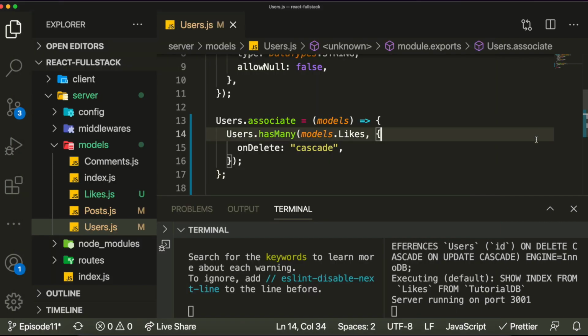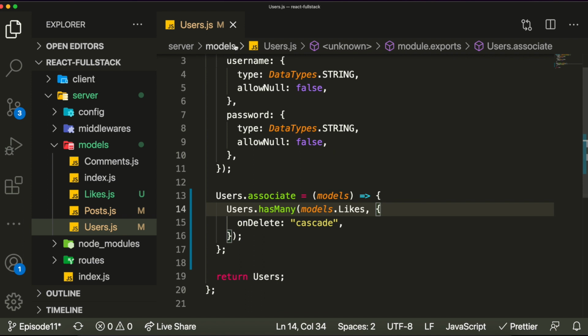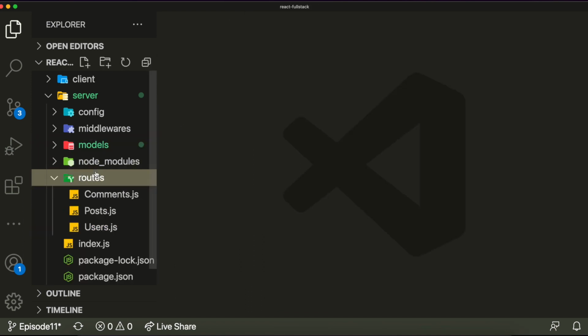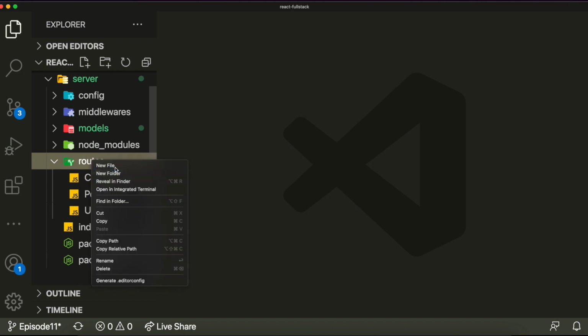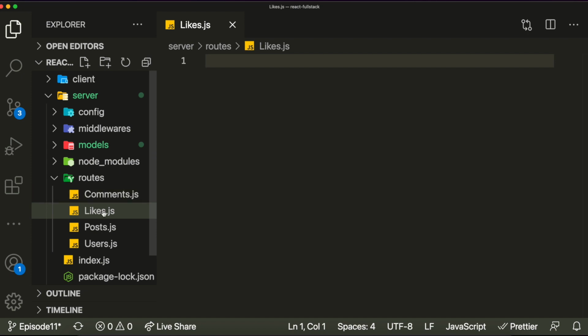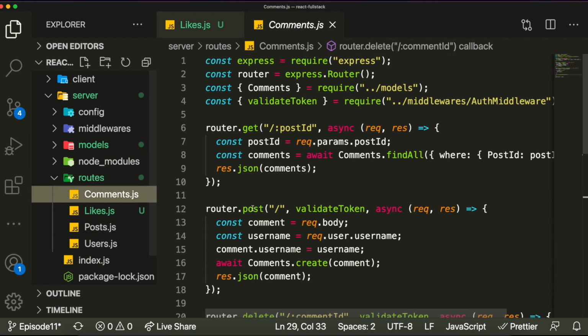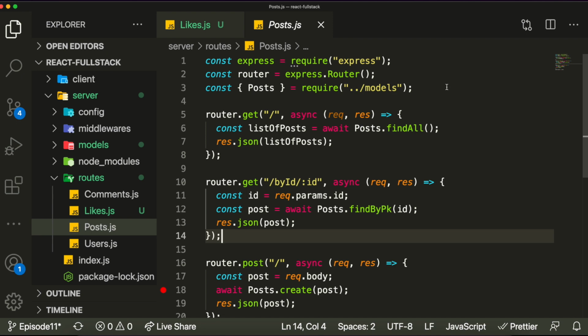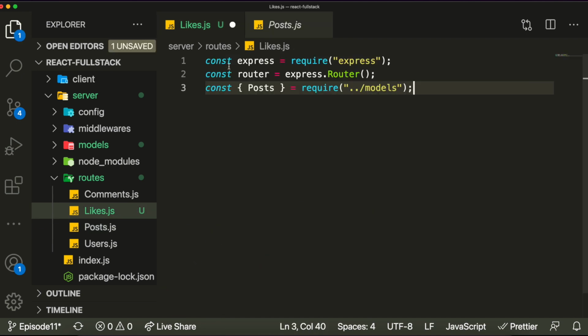So now that we have that settled, we can start implementing a route that is going to be made just for the liking, right? So I'm just going to create a likes.js, and this is where we're going to implement all the different endpoints related to this. So to do that, I'm just going to copy the code that we used to create a route.